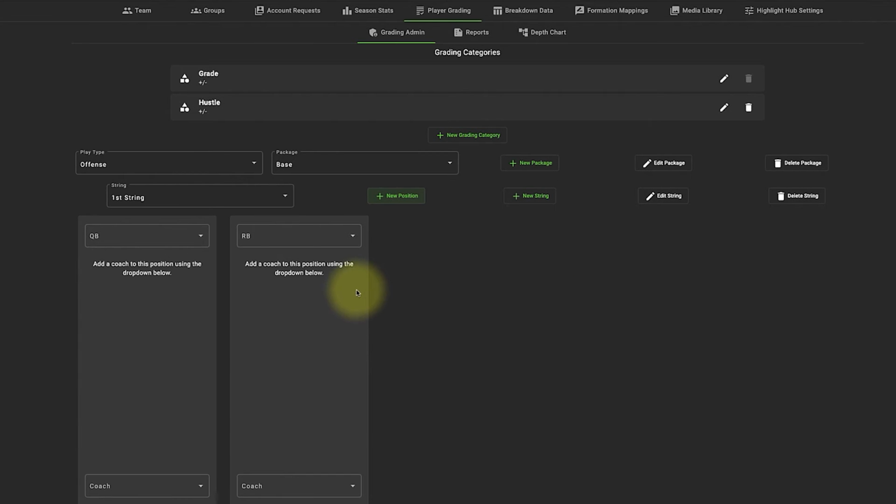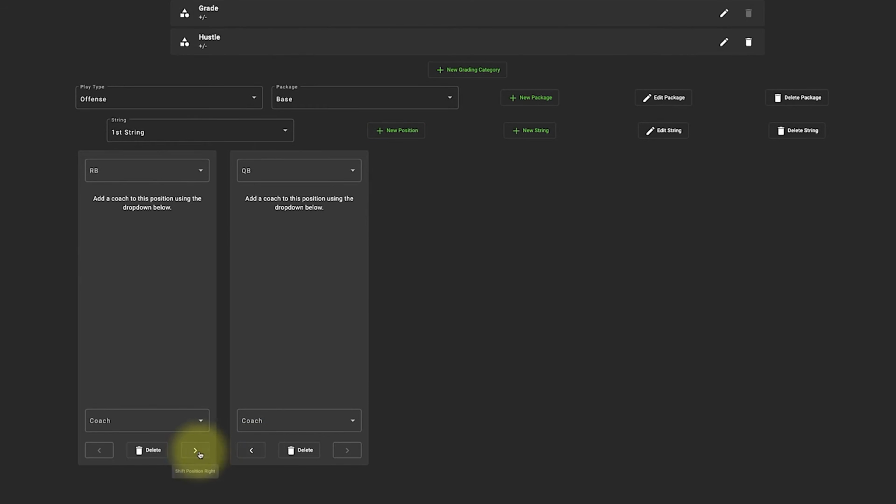Once we have all 11 positions, we can move them around by clicking this button right here. And notice I've got the quarterback and the running back, but if I select these buttons, I can move the order of them. I like to keep the offensive line together, and you can group those so that you can get a grade for the entire offensive line. You can get a grade for all of your linebackers. You can get a grade for all of your defensive backs.